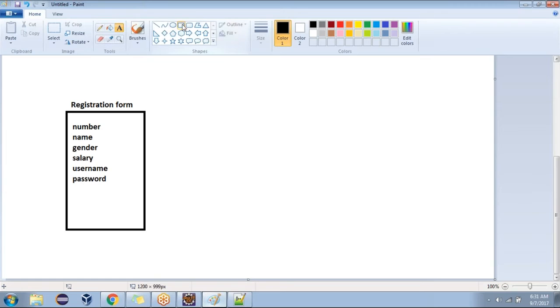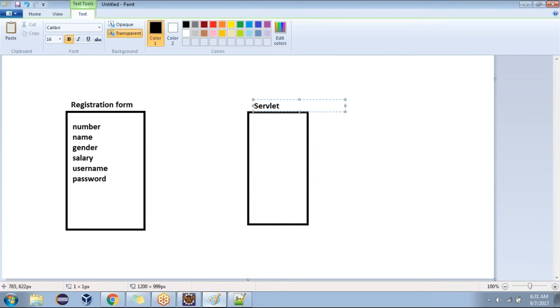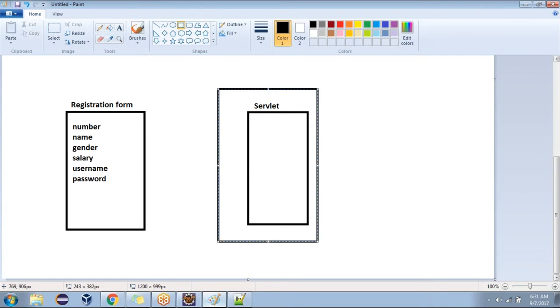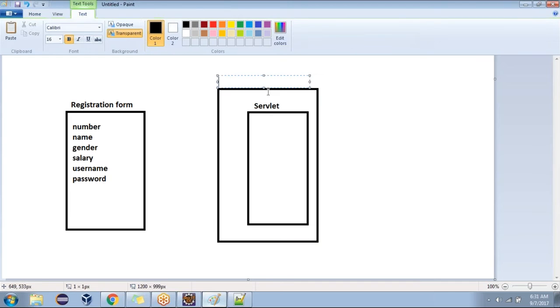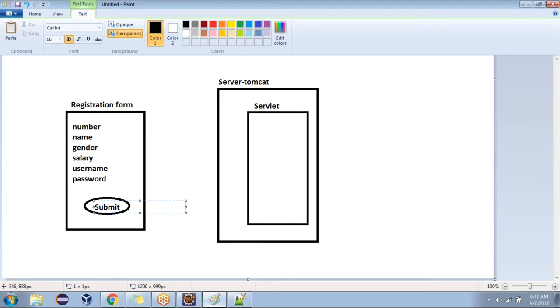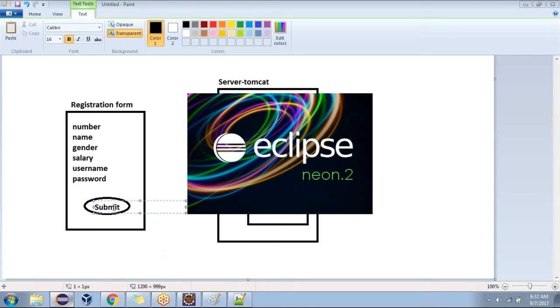Once I click the submit button, there is one servlet. Can I say servlet? The servlet will be placed where? Inside the source folder. Okay, inside what? Which server are we using? Tomcat server. Now, we are having one submit button. Once you click the submit button, first your request will go to where?